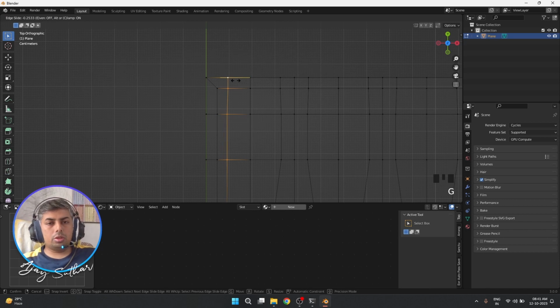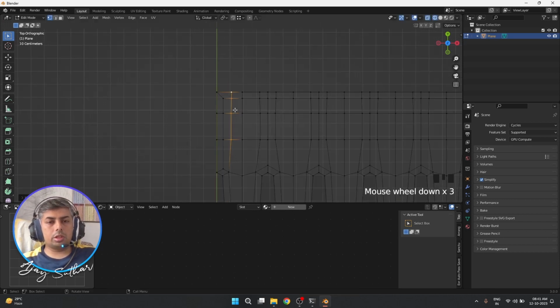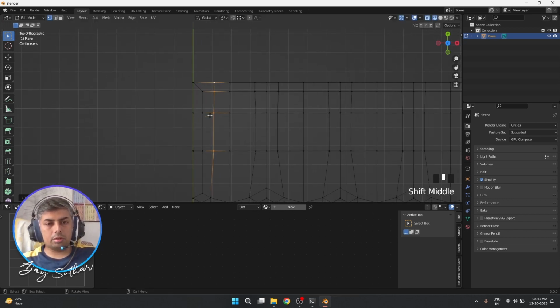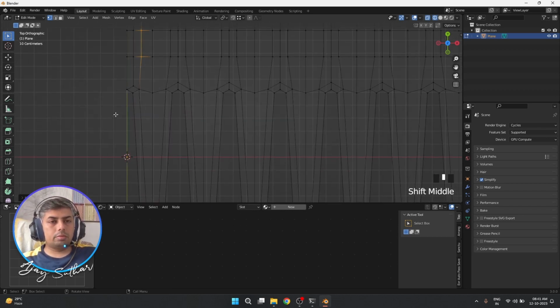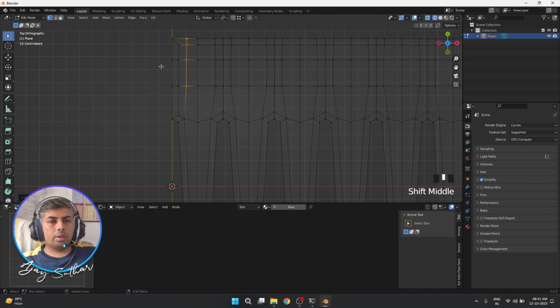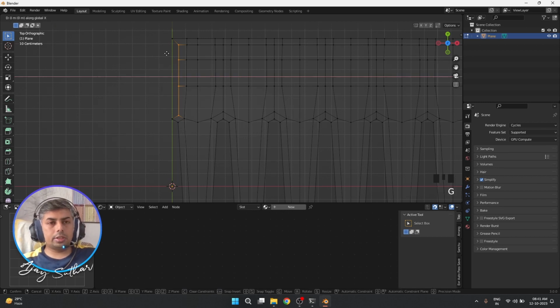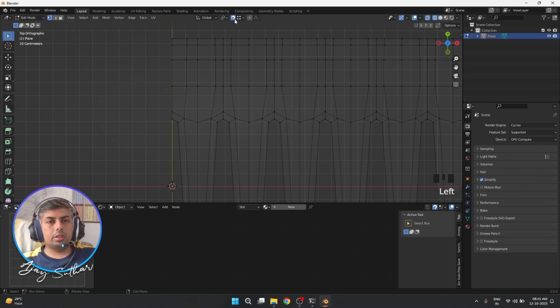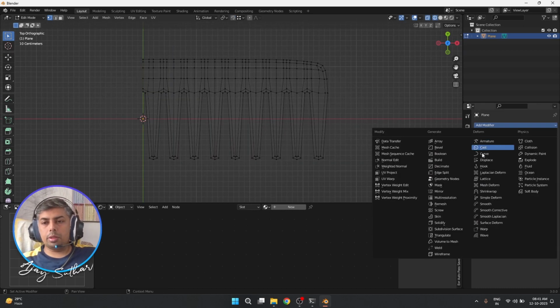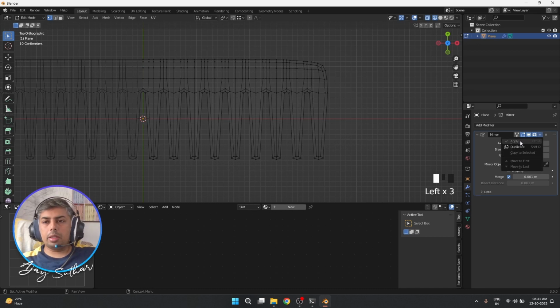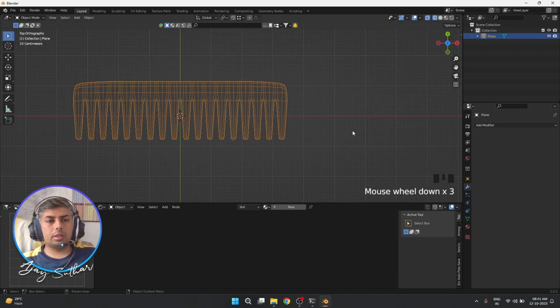Press G twice on the keyboard and you will get this option to drag along your other edges. This is done. Now let's remove these edges and this vertex. Select these and again snap with G, X and level it, G, Y and level it, so this will be exact. Let's have the mirror now. Apply it, go to object mode, apply it.